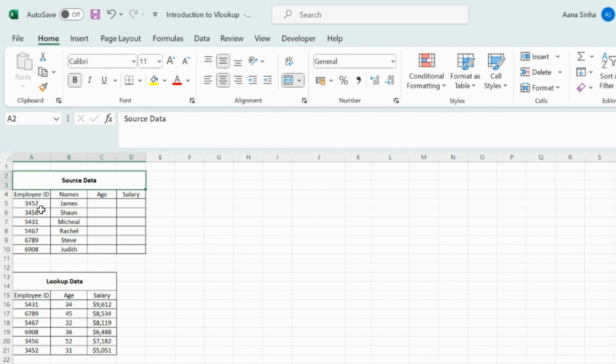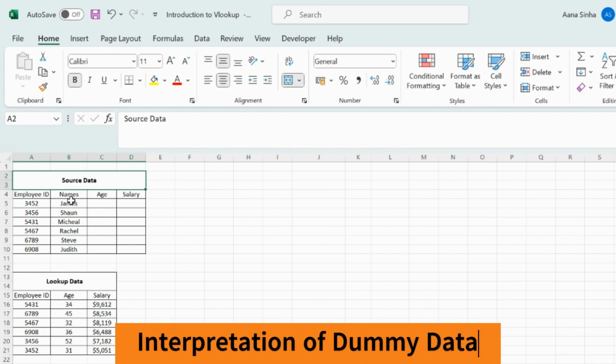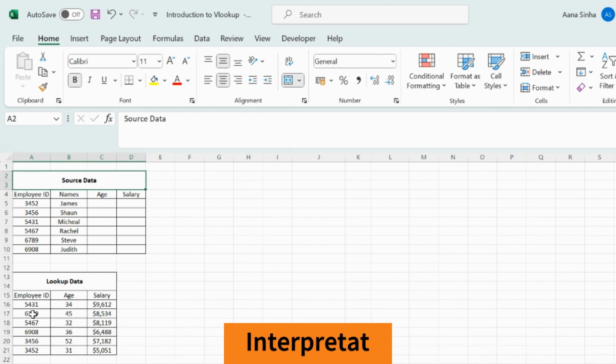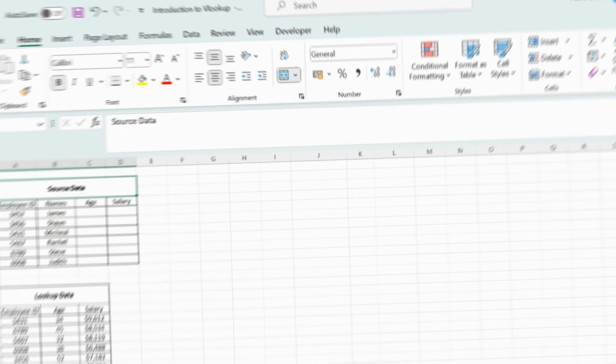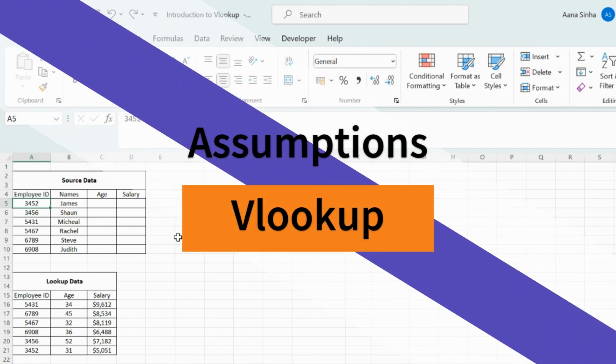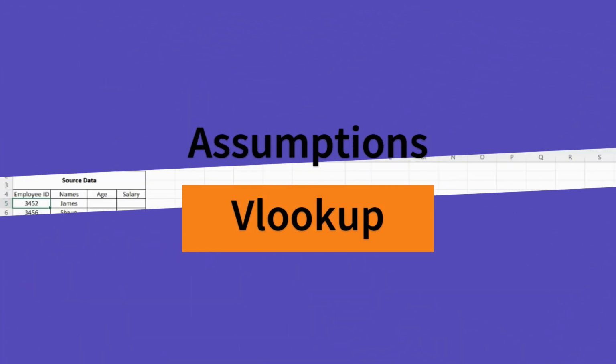This data is basically about the employee IDs. These are the employee IDs of several employees, which have names as James, Sean, Michael, etc. And in the lookup data, we have the age and salary of the people mapped against their employee ID. So we want age and salary in the same dataset itself. We want one single dataset in which we have the names, age, and salary corresponding to all employee IDs. Before we move on to the implementation of VLOOKUP, I just want to discuss the assumptions to VLOOKUP.